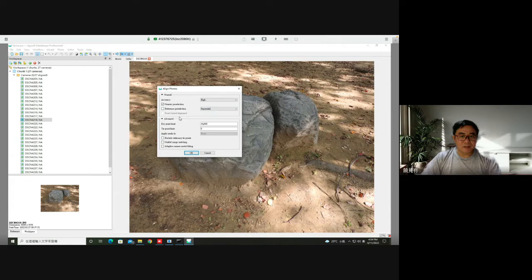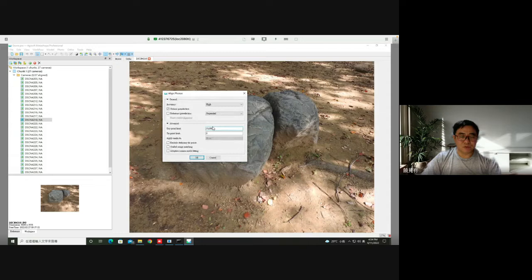And the key point limit means how many key points or feature points you want to extract from one image, okay, from one image. So I will choose more than 4,000. So basically we can choose 4,000. And the tie point limit means, for every pair of photos, how many key points will be matched. So basically I will use zero because it will utilize the most of the tie points that can be matched, okay?